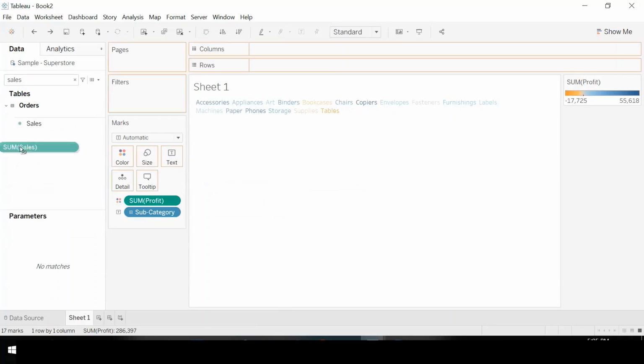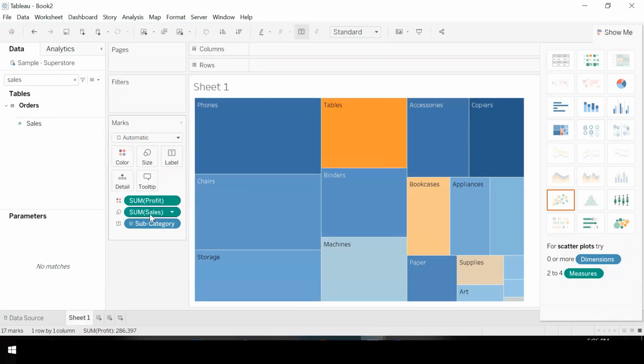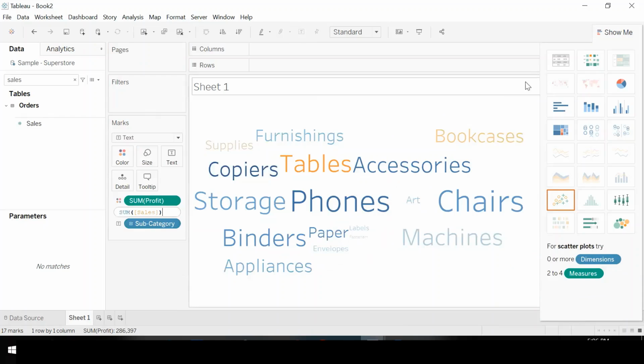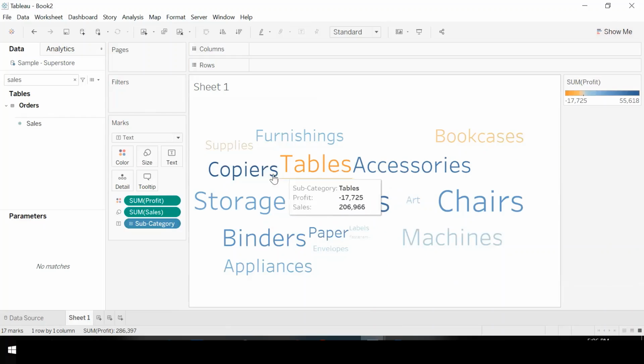Next, I want to size each of these by sales. So the bigger the amount of sales that a subcategory has provided to me, the bigger the size it should have. So I'll just drop it on sales. After you have dropped it on sales, you might see that it gets automatically converted to another chart. So what you have to do is hover over automatic and move it to text. That's it. And now this looks a little pretty and it's effectively what we started with.